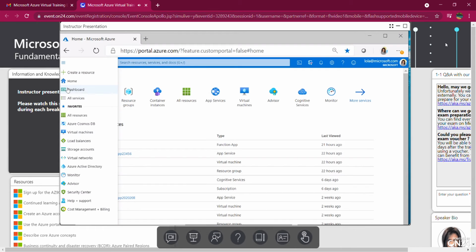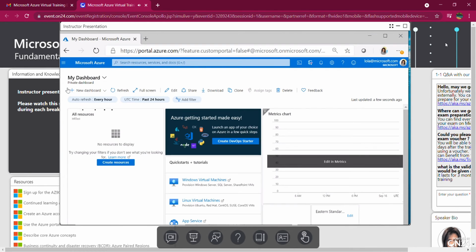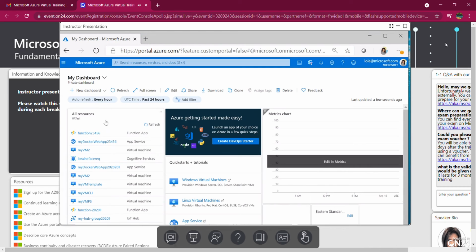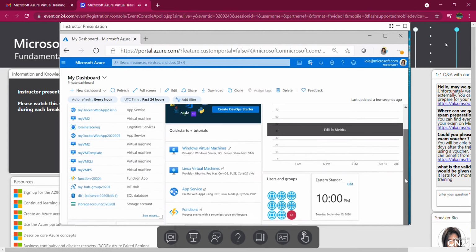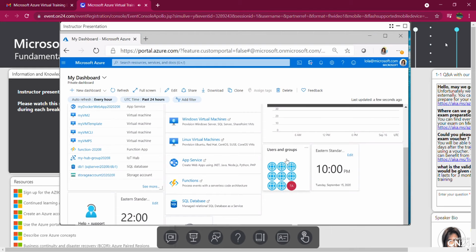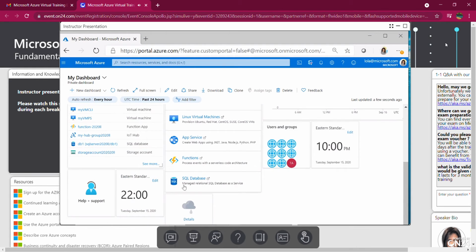Let's go take a look at dashboard. That's the other home page I have an option to have. As you can see, I've got a few resources here. I've got some quick start and tutorials in the center there. I've got metrics. I don't tend to use a lot in this demo account, so it's pretty empty right now. I can set up time zones, users and groups as well. I can also put help and support or any other metrics I'm trying to track.